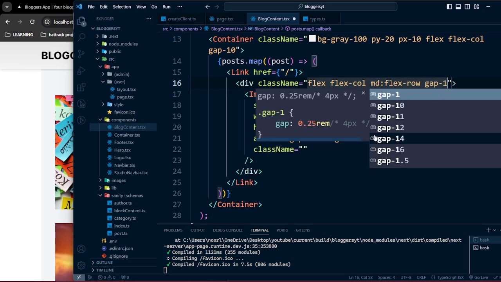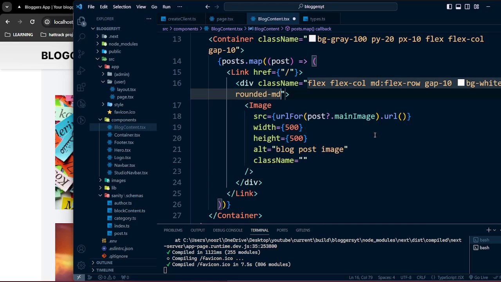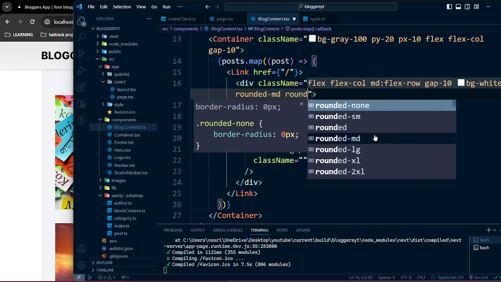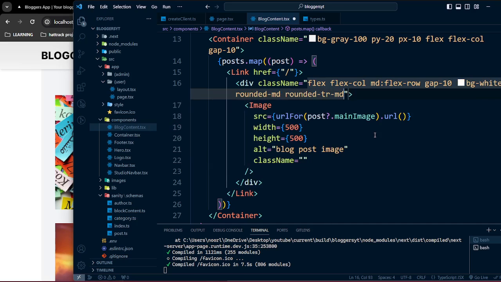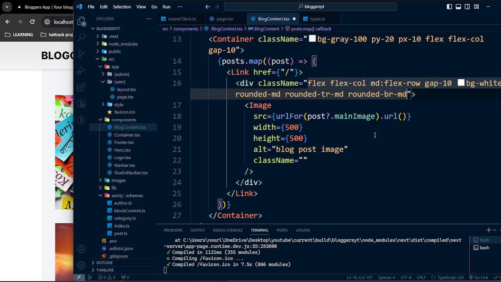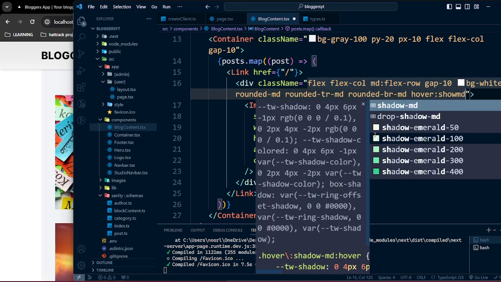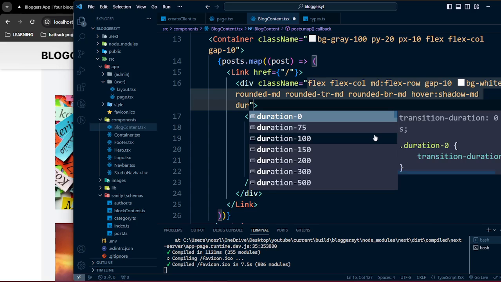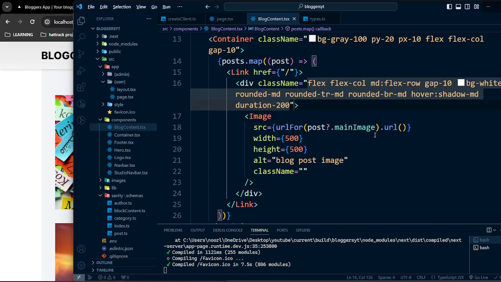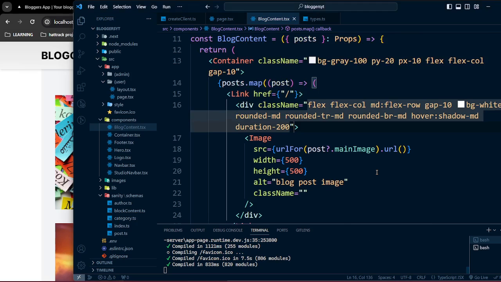I'm going to give a gap of 10, and the background is going to be white, rounded MD, rounded top left MD, and rounded bottom right MD. And then whenever you hover, the shadow is going to be MD medium, and the duration I'm going to set to 100. The changes are not going to reflect much because there's nothing to show here right now, only the image is available.